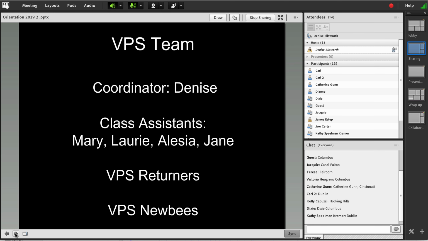Okay, so our team for this year's class: I'm the coordinator, and then we have four wonderful assistants that I'm really excited to have on board. So Mary, Lori, Alicia, and Jane are all certified volunteer pollinator specialists. Jane is from the 2016 class. She lives in Stow, but works at the Hiram College Nature Center.